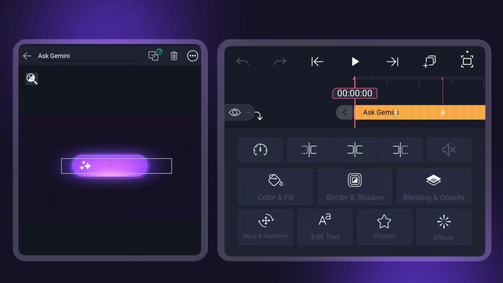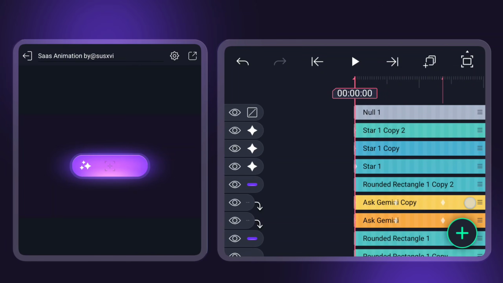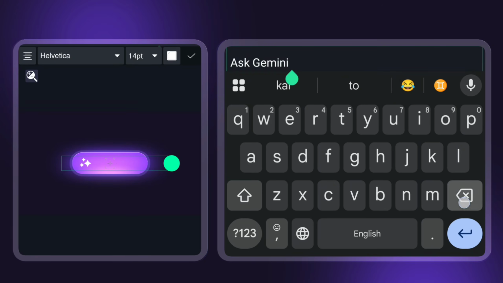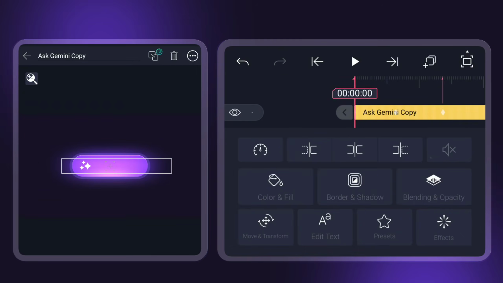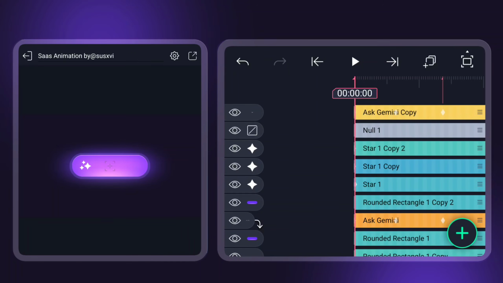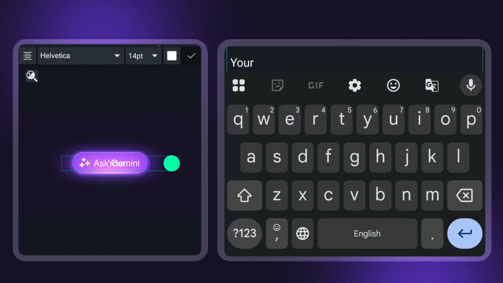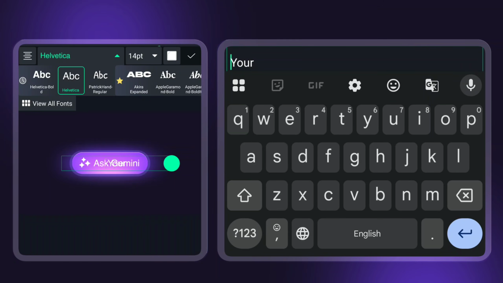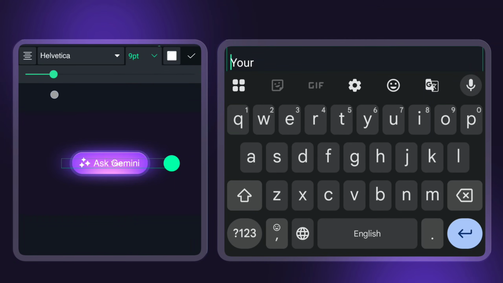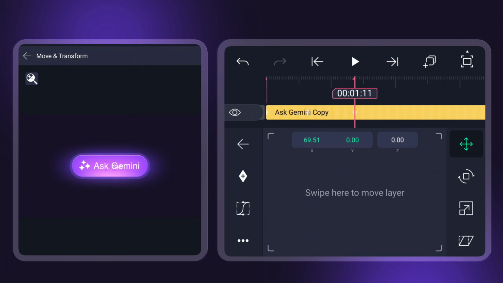Now duplicate the text layer and move it above the null layer. Then rename it to your. Apply this font and set the font size to 8 points. After that, position it here and trim the layer so it starts at 114 seconds.